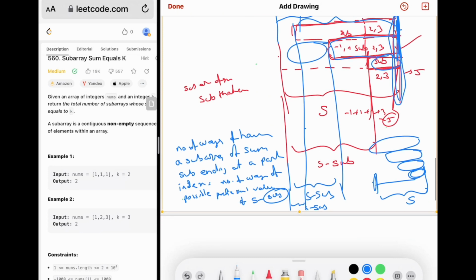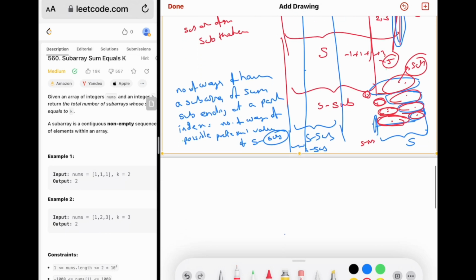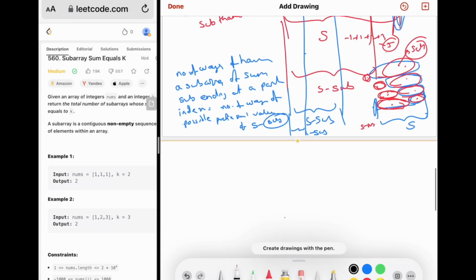That is, if we have the number of ways, this one is s minus sub, this one is s minus sub, this one is s minus sub, this is s minus sub. So if we have 4 of this kind, I am representing them as red circles whose sum is s minus sub, then there will be 4 blue circles whose sum is sub. So this is the concept we use here. Got it, right? So how can we achieve this?